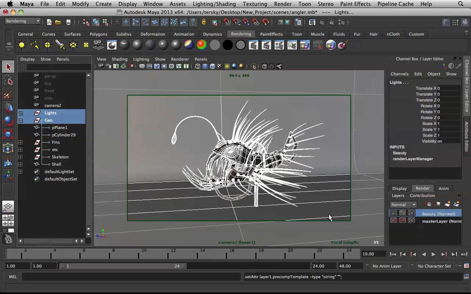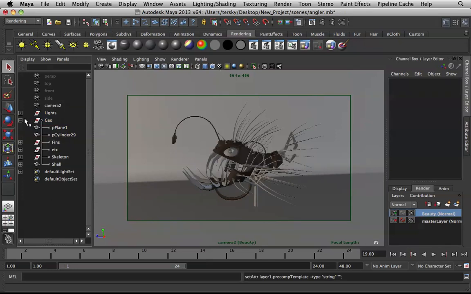All right, that's all it is. It's really just the geo and the lights. It will make your renders faster because instead of rendering from the master layer, it doesn't have to go through the other stuff in your scene. All it will read is just the geo and the lights.